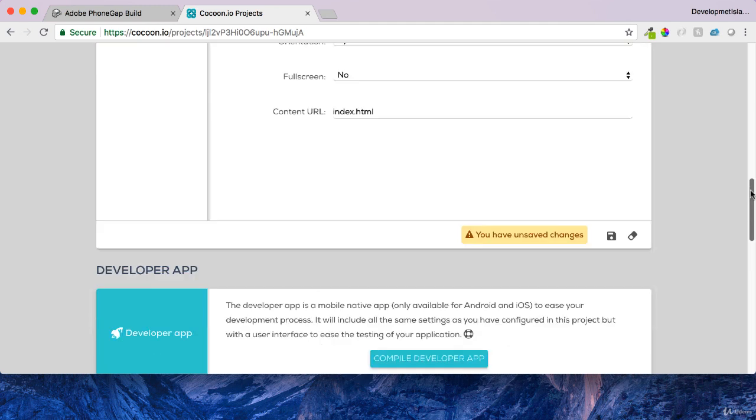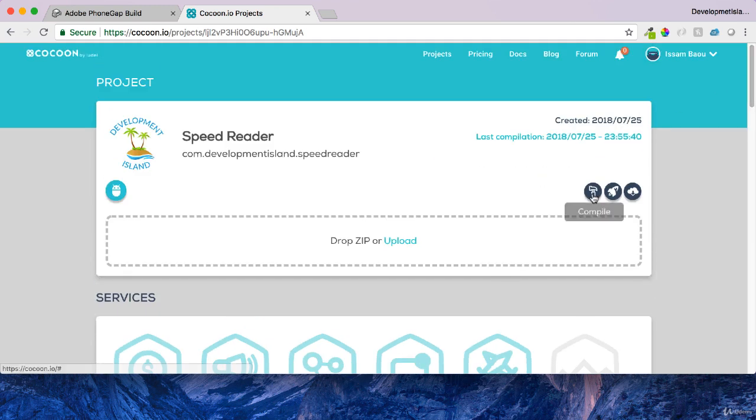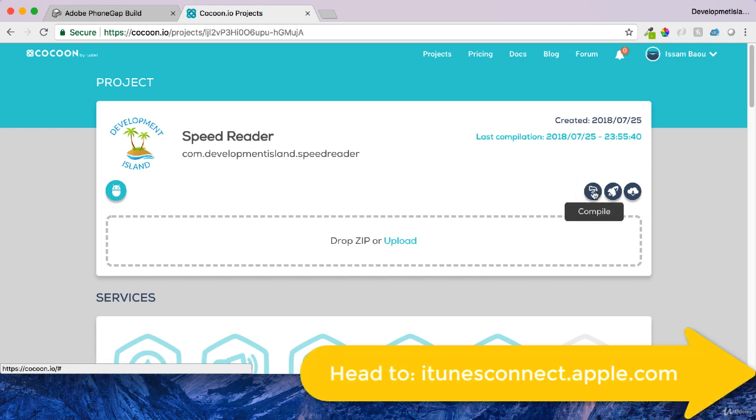All right, so once you do that, you just scroll up and you use the button that you used earlier to compile your Android app. So it's exactly the same process. So I'm going to pause the video here and I'm going to see you in the Apple submission page.